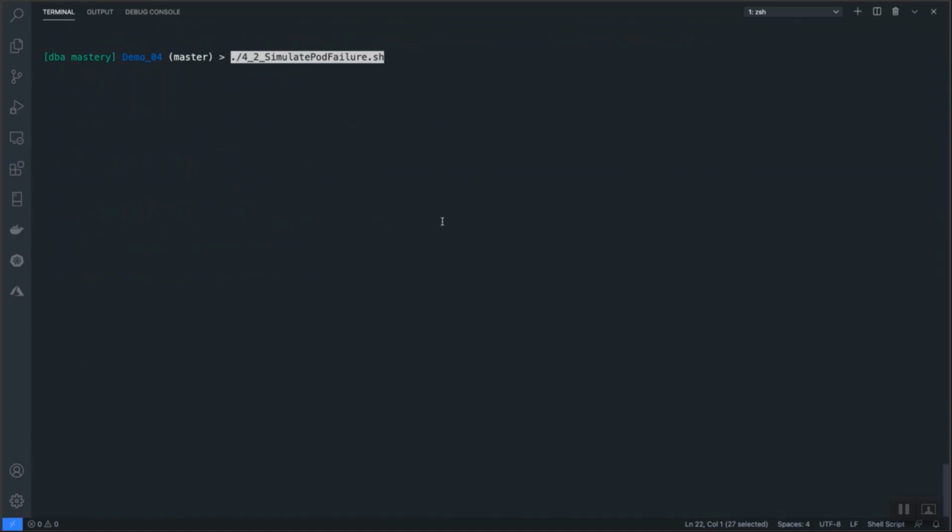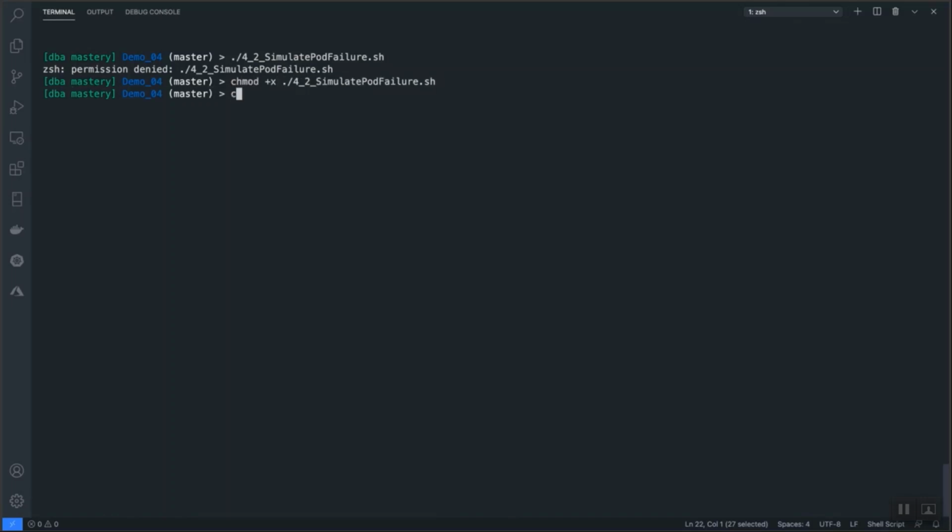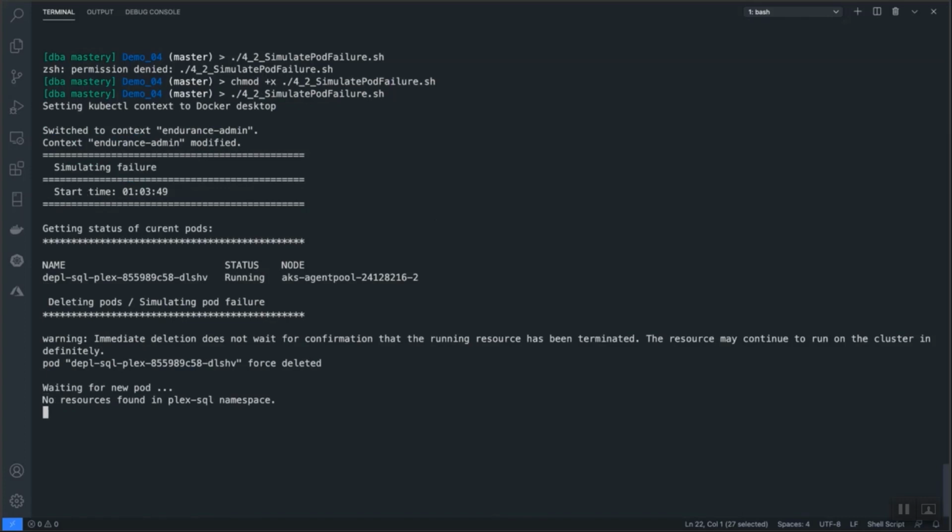There we go. Alright, so let's execute it. Oh, permission problem. Oh, we can solve that really quick. chmod +x. Wow, alright, never expected something like this.